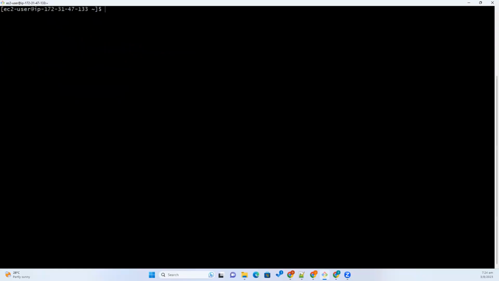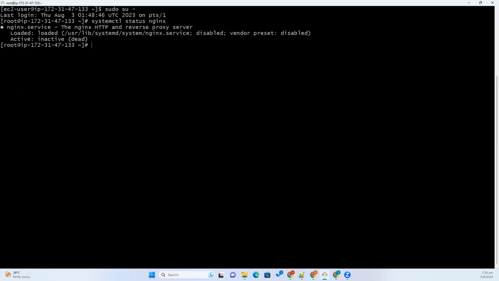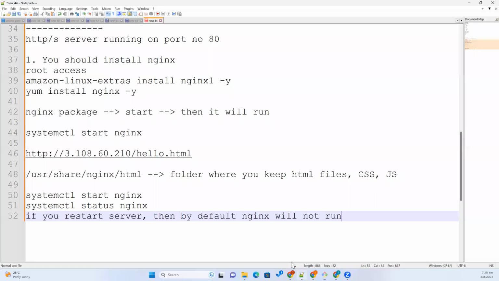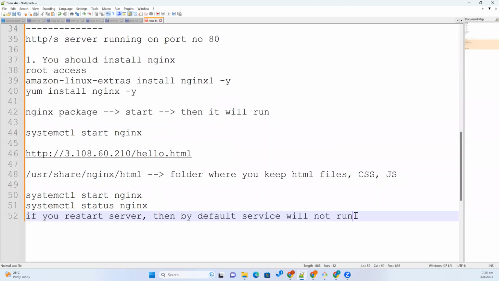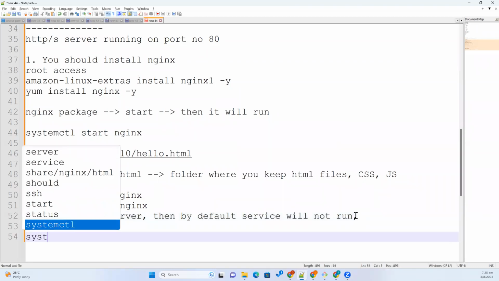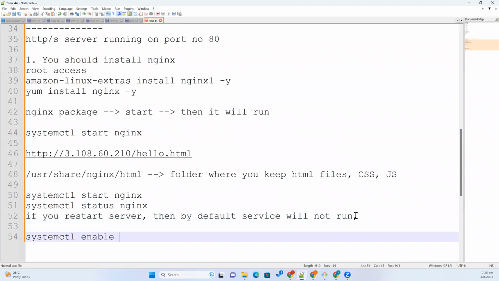Okay, it is connected. Now let us check whether the service is running or not. systemctl status nginx. It is not running. So by default, whenever you restart the system, the service will not run. You need to enable it. How do you enable it? systemctl enable nginx. So when you do this, even if you restart the system, the server will start this nginx service.